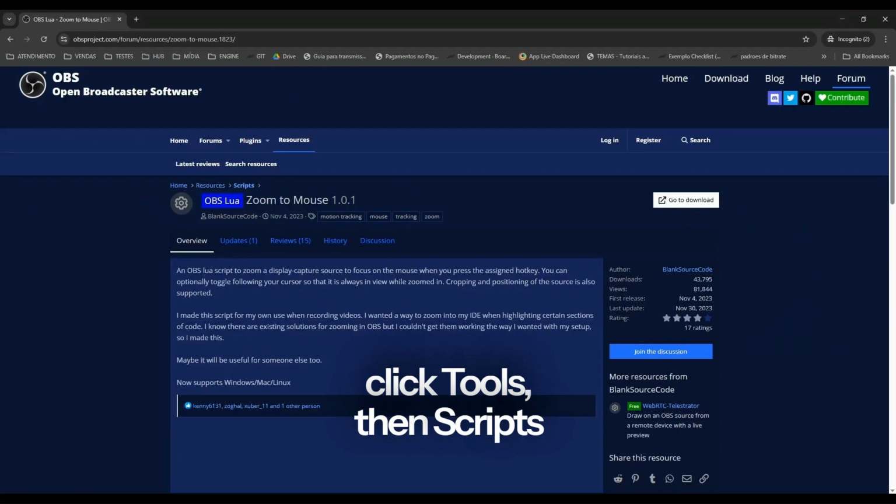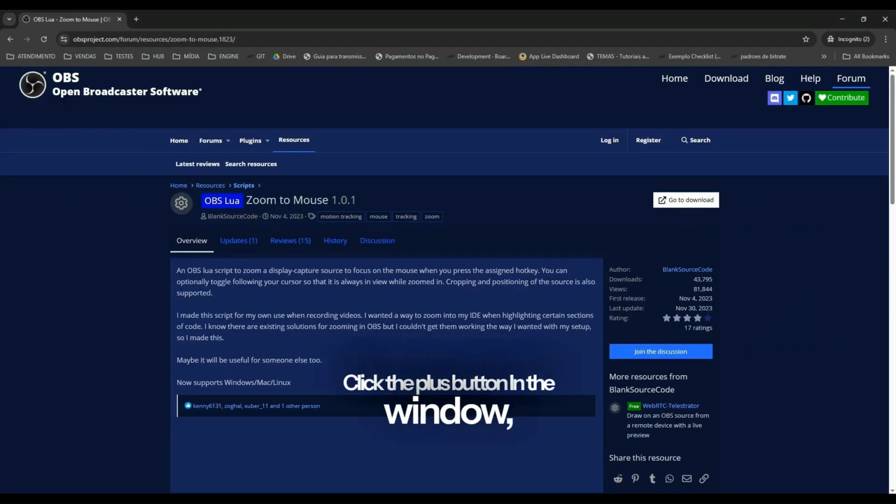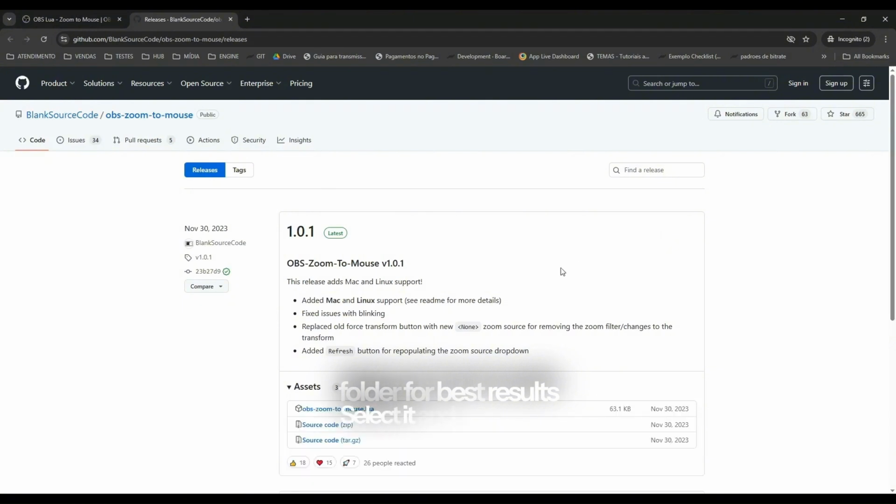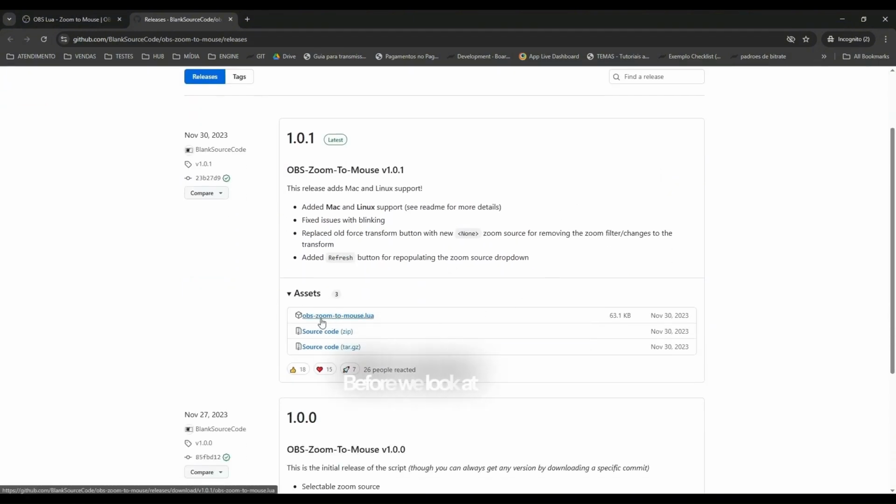Click Tools, then Scripts. Click the plus button in the window, paste the file you downloaded. I suggest keeping it in this folder for best results. Select it and click Open. Before we look at the script settings, let's add a zoom shortcut.